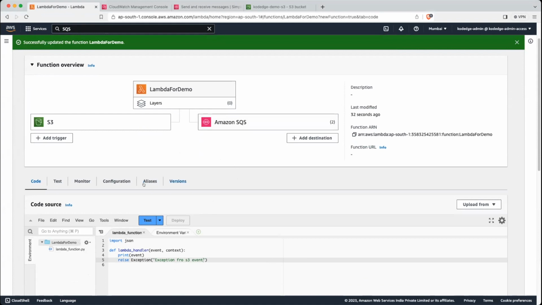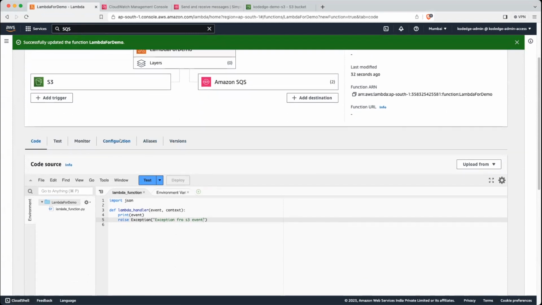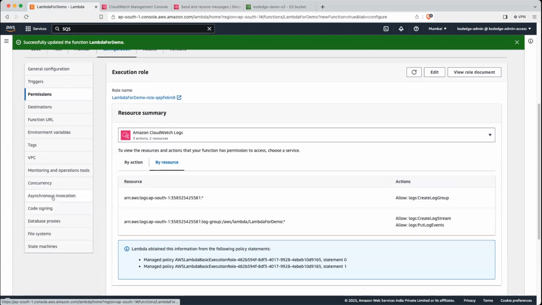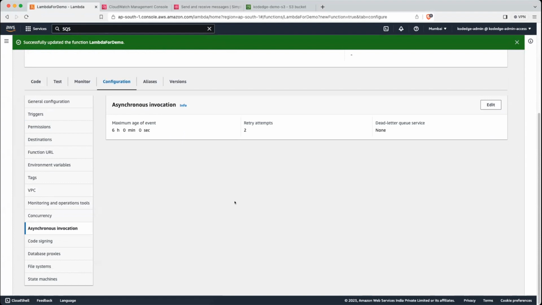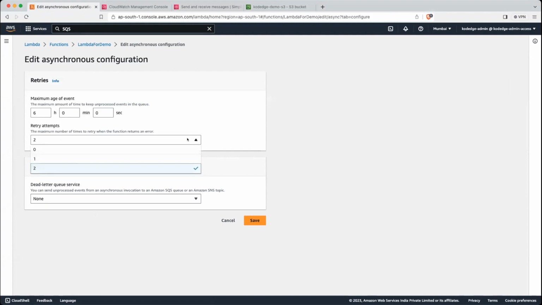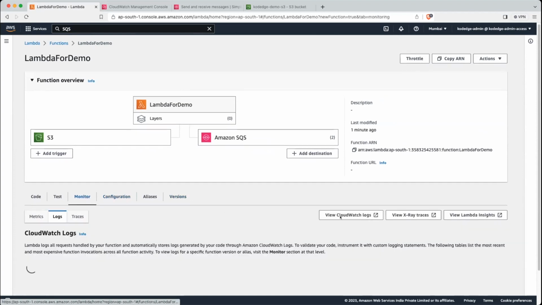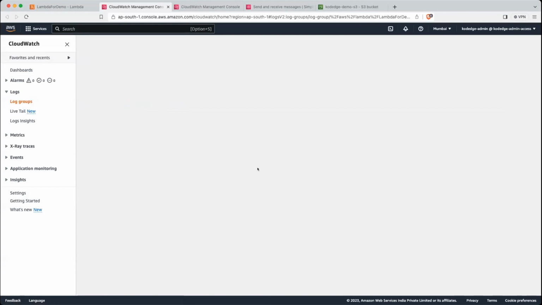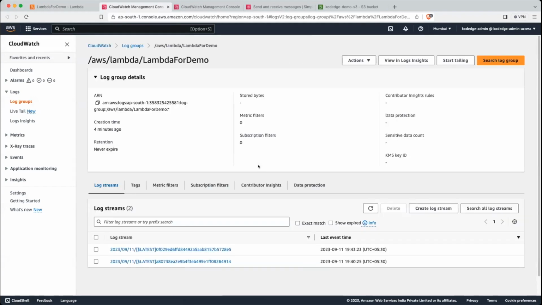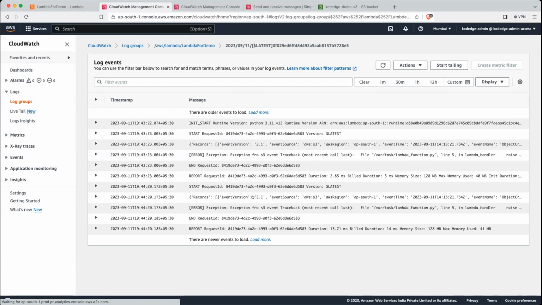Lambda will do retries. If you go into the configuration in the asynchronous invocation, you can see it will do retries two times. You can configure the retry attempts here. Now let's click on monitor again and see in CloudWatch. Click on the recent stream. You can see we have received the exception two times.